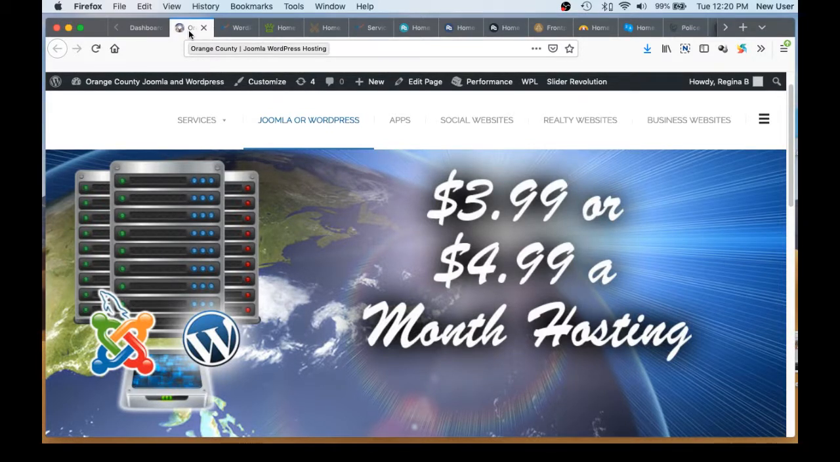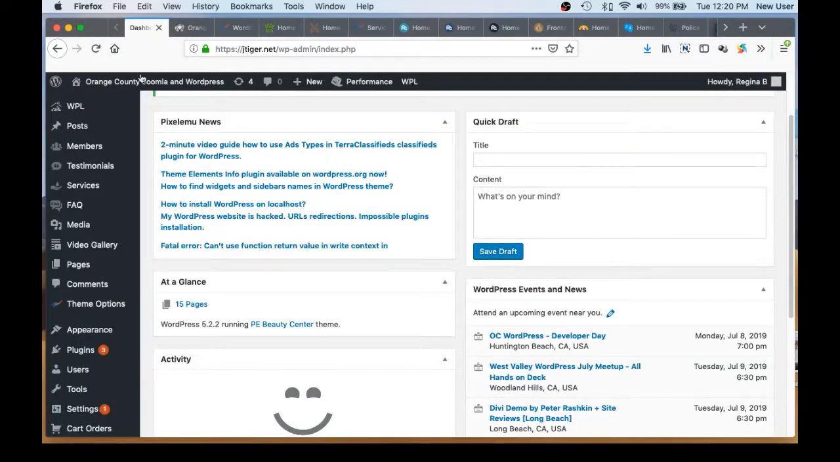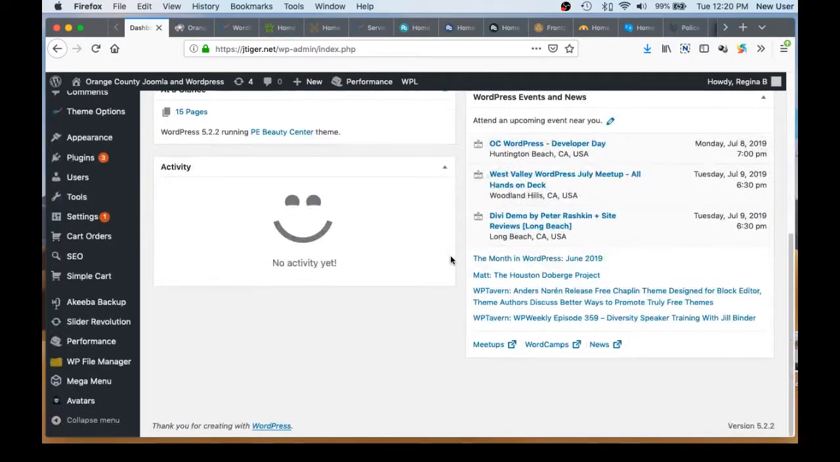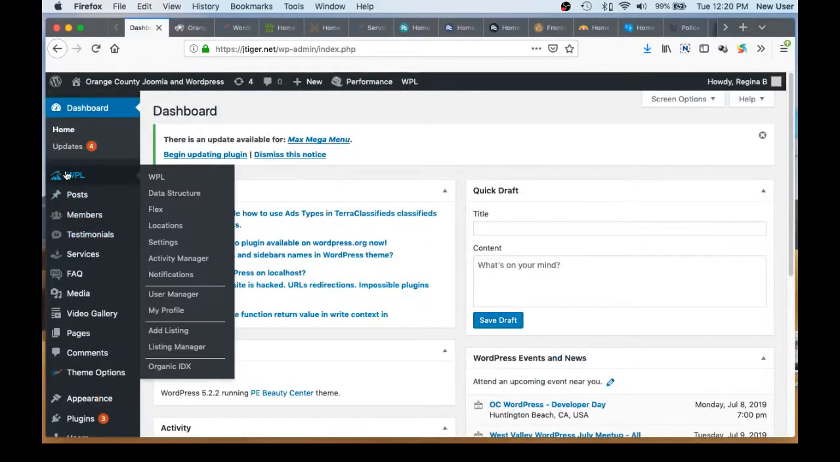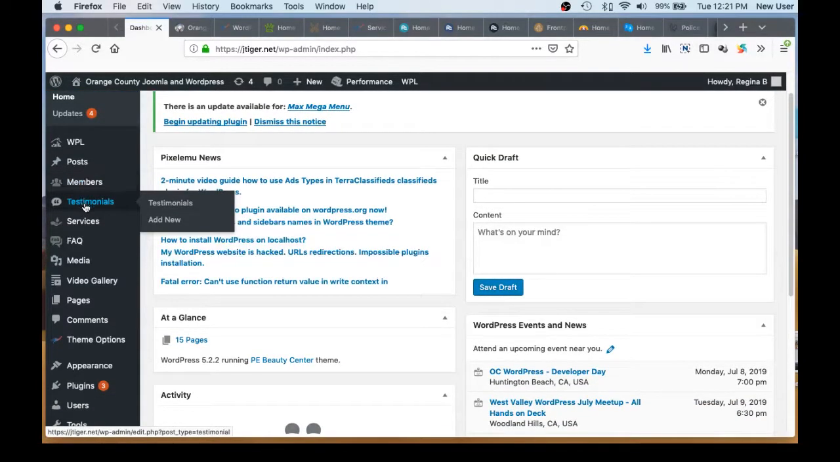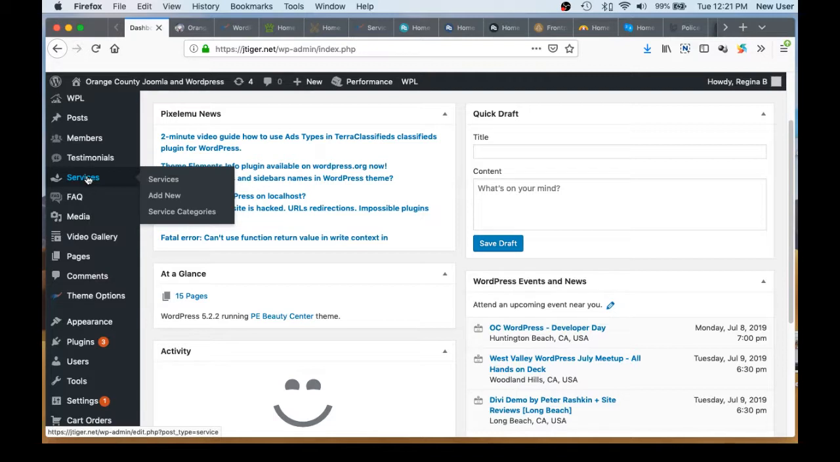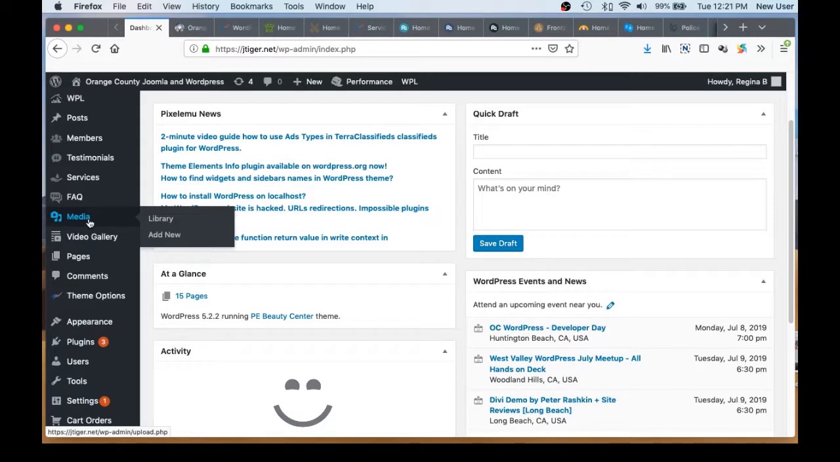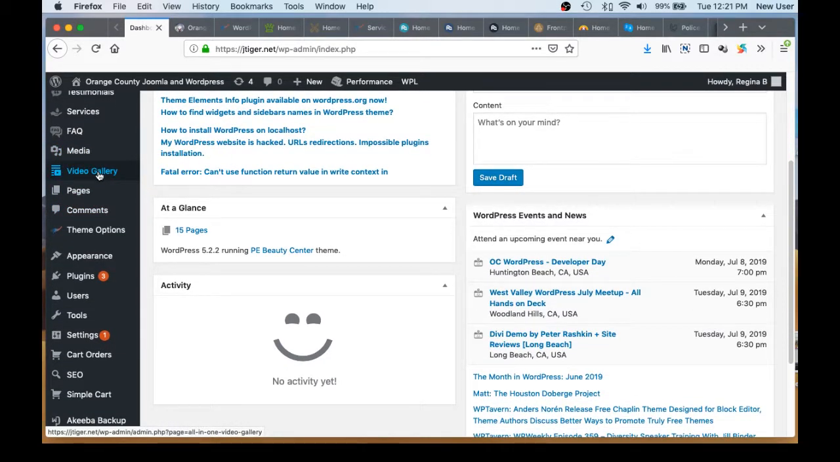Now, the back end of a WordPress site looks something like this here. Over here is your main page that loads, and for instance, then you have different plugins. So we have plugins to do real estate, to make posts, to manage members, to do testimonials, to do a product and service thing, frequently asked questions. There's a media manager. There's also plugins that could do a video gallery. You could create regular web pages, which most websites are made with a combination of basic web pages.